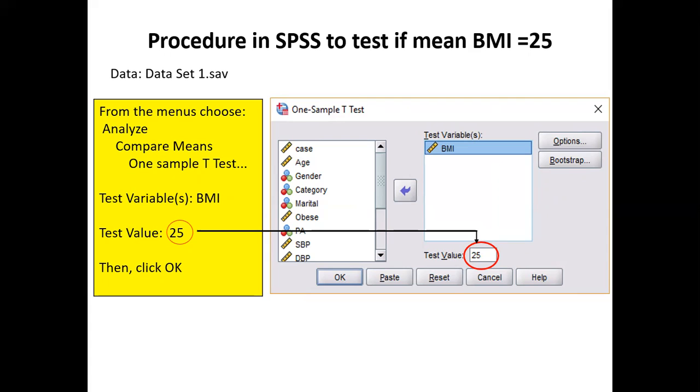Okay. Are you all done? Yes. All right. Okay, let's see the output.